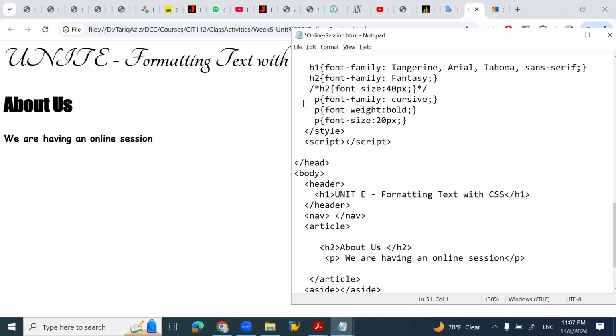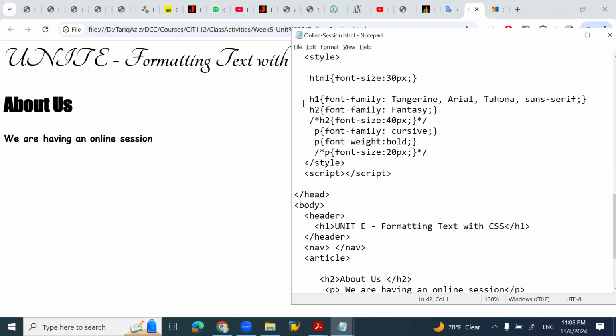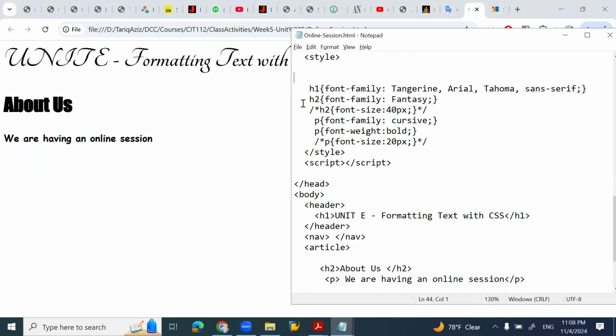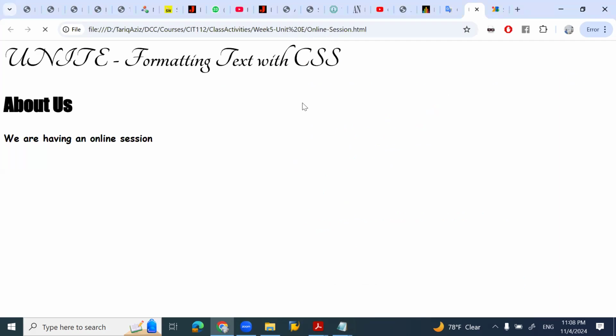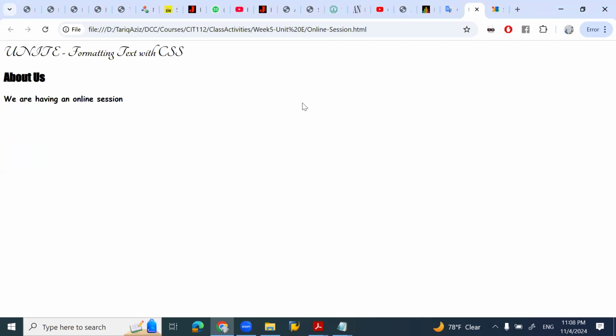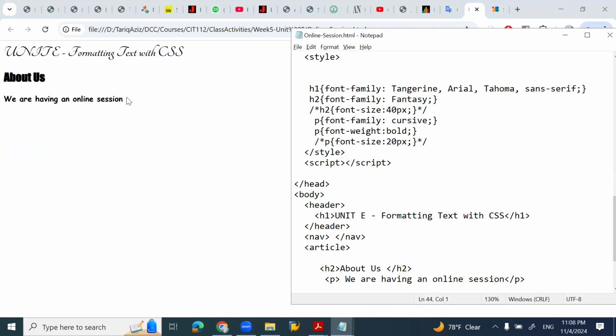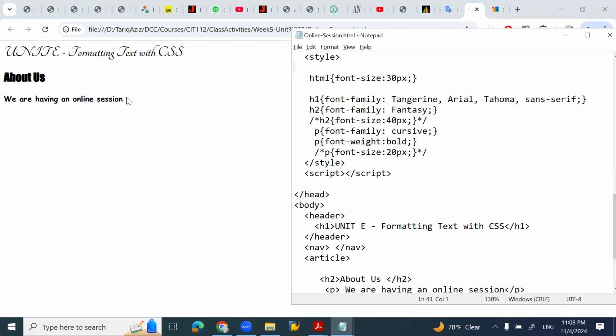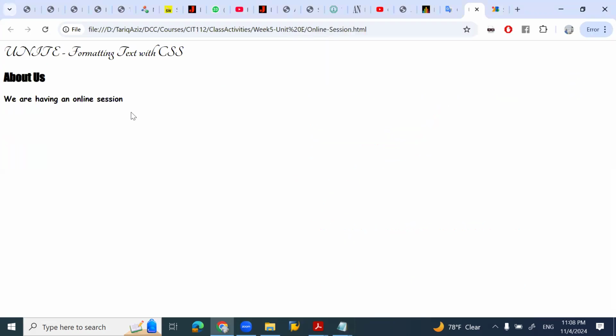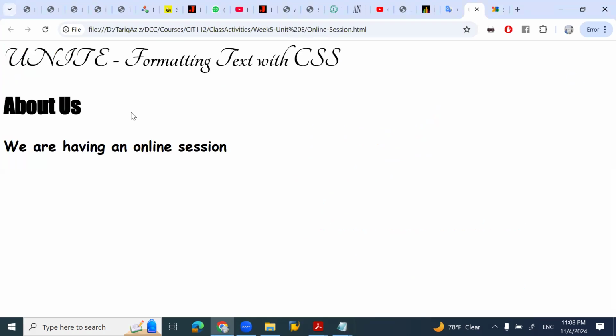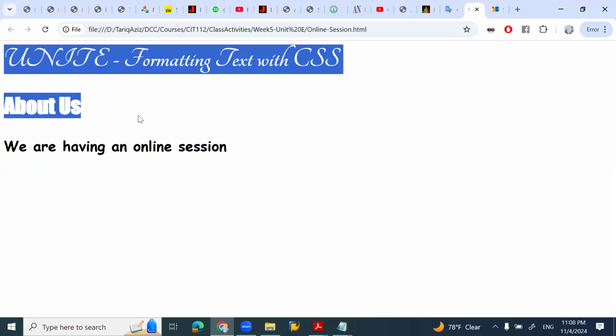Let me remove the paragraph as well. Okay. And save it, and I can just remove this one as well for some time. And let me refresh. Okay, this is the default size for everyone. Now I say I want to declare font size for HTML. What is the font size I declare? 30 pixels. Now let's go and see what is happening. For everyone it is 30 pixels now. You see that?